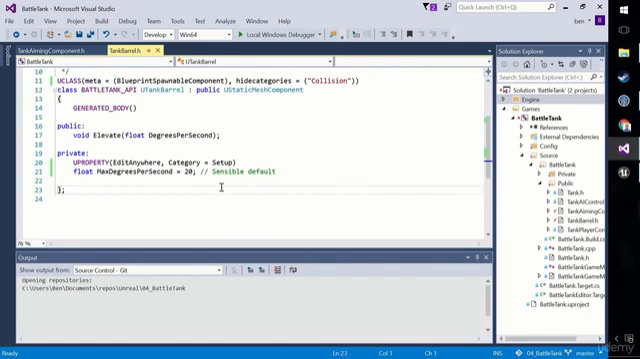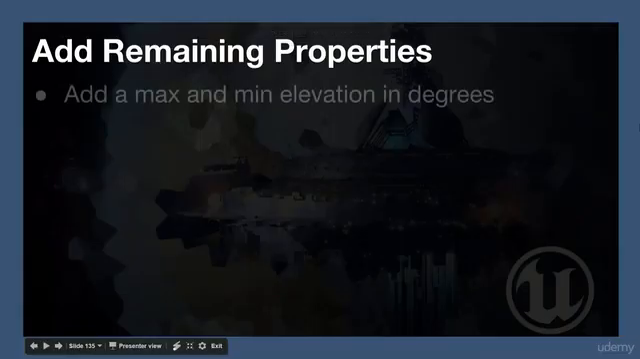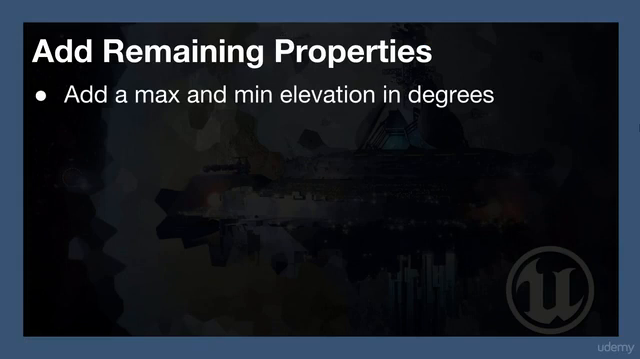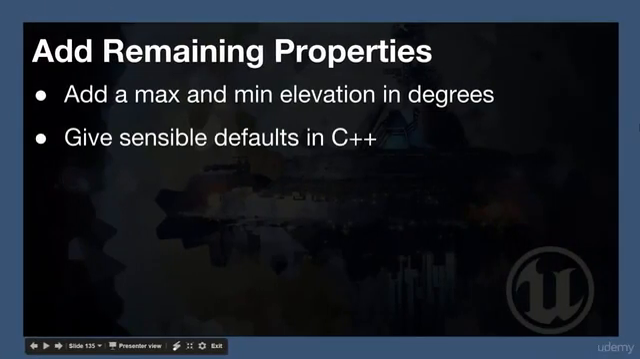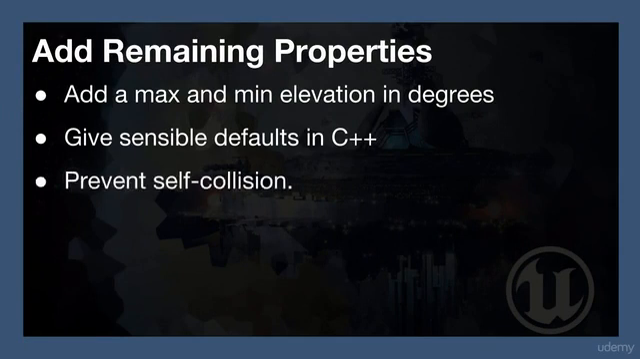What I want to do to finish this video is to just get the rest of these U properties laid out, and I want you to do that. It's going to be a really simple challenge for you. So I want you to add the remaining properties. Add a maximum and a minimum elevation in degrees, as well as the maximum degrees per second that we've already got sitting there. Give sensible defaults in C++. Check and see how high and low the barrel can go, especially when facing backwards without hitting the tank. And then, as I said, prevent self-collision and make sure that all those properties also come through to the blueprint. So go ahead, add the remaining properties we're going to need for the barrel now, and I'll see you in a moment.